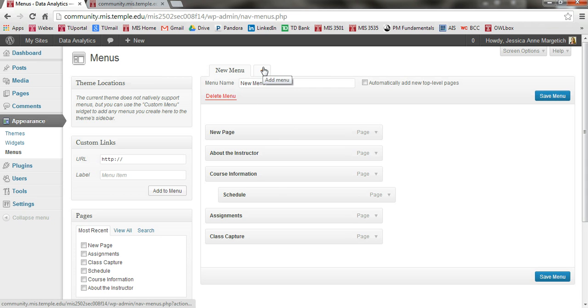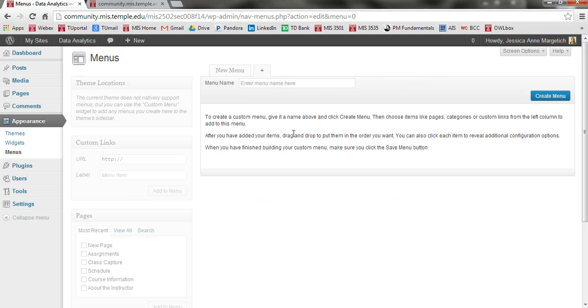You can add a new menu by clicking this bar right here, this little tab. The first thing you need to do to create a menu is type in a name, so I'm going to call it Second Menu, and then come over and hit Create.